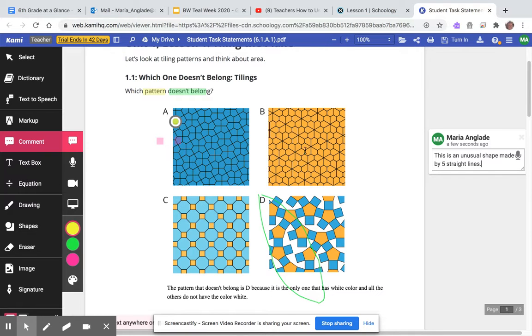Okay. Then I'm going to say, this is shaped like a flower, and it's made up of 1, 2, 3, 4, 5 straight lines. Also, 1, 2, 3, 4, 5 straight lines. And then this one is made by 1, 2, 3, 4, 5, 6, 7, 8. Anyway, so you can say different things and write comments to remind you of why you thought certain things.